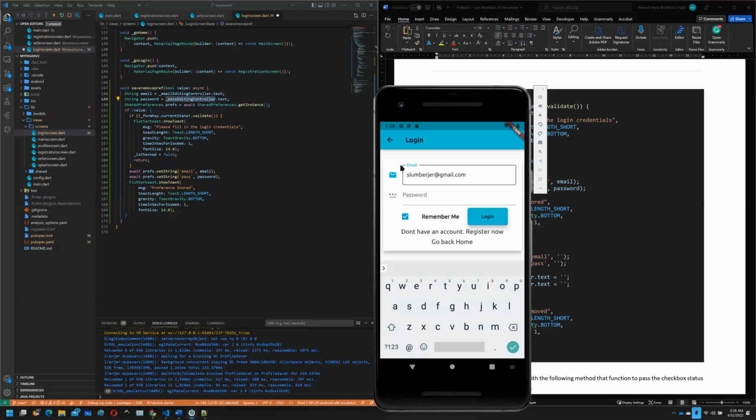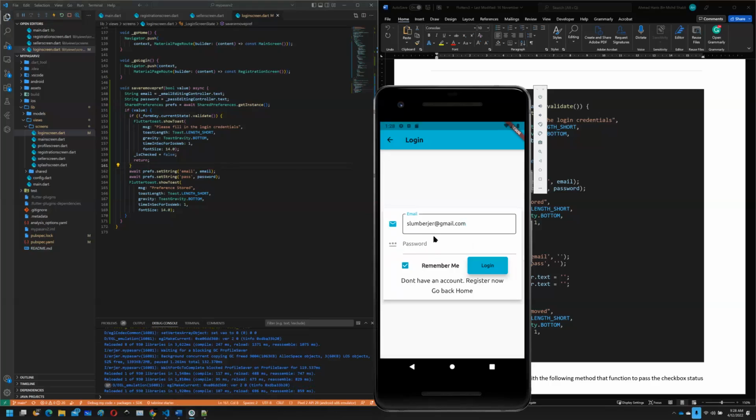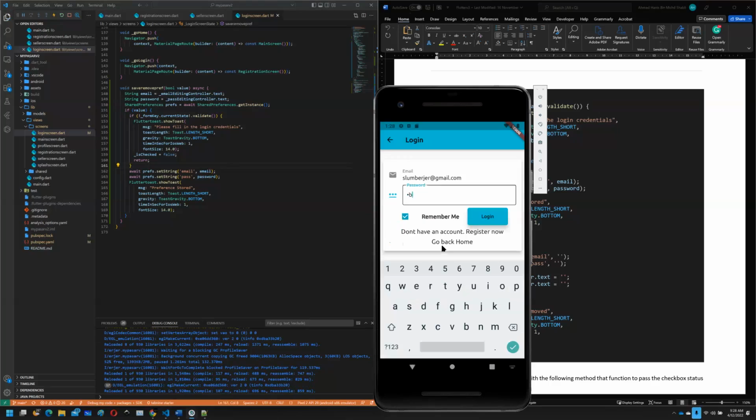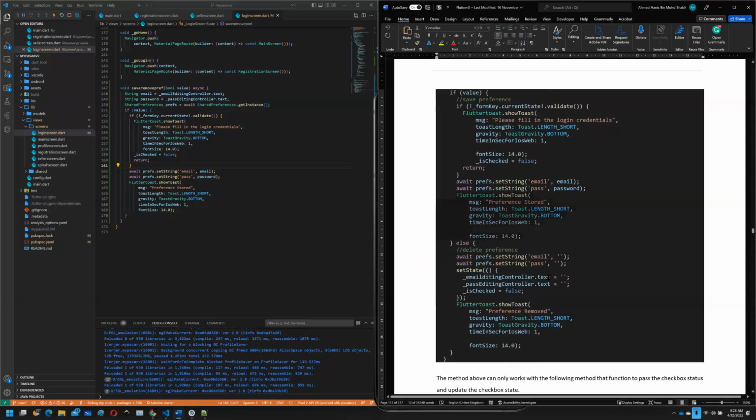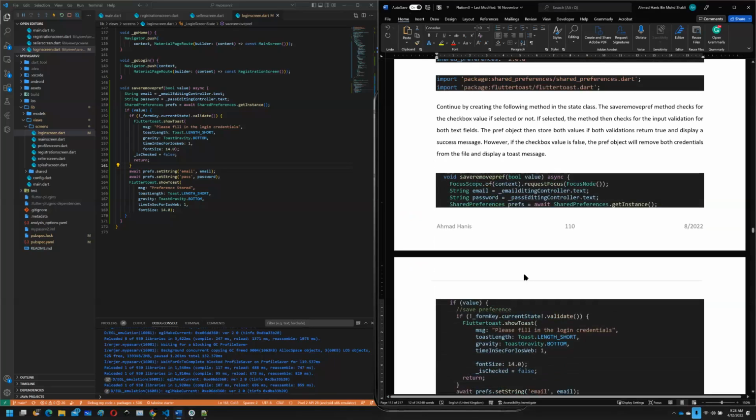If we implement this, it means that we successfully store the credential into our application. So for example, if I want to store slambaja@gmail.com and let's say the password is abc123, and I click on this, you should be able to see preference stored.